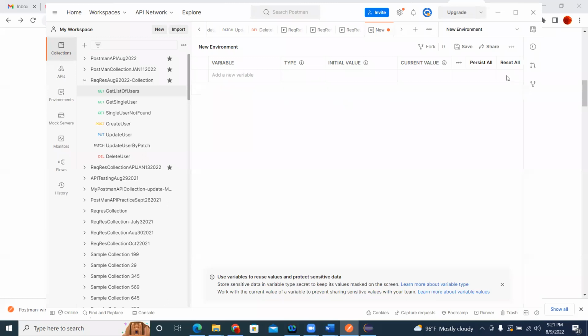Delete this, we don't want it. So the environment name you can change. This is the environment name, QA environment. I can give the base URL.